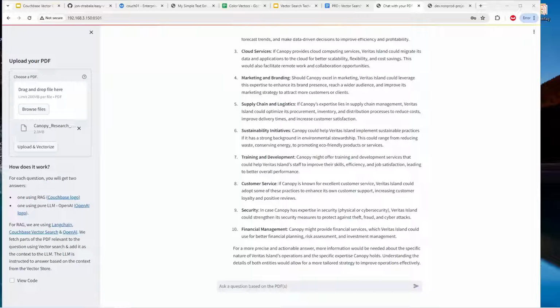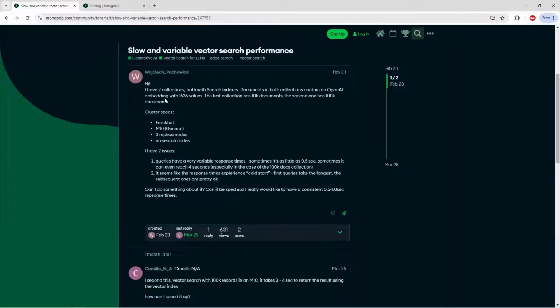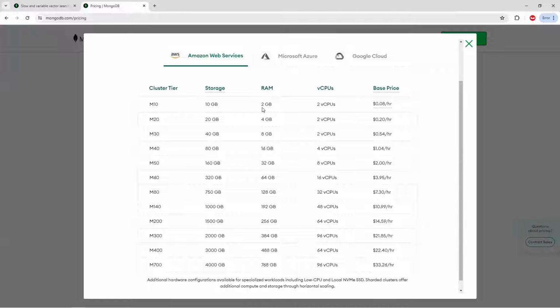There are situations, I mean, Couchbase does have a competitor, okay? It's MongoDB. If you underpower your box, this is Mongo, okay? Now, these are really low-end boxes. These people, they only have 100K docs, and they're complaining, well, it's taking 4 seconds, okay? Well, they're swapping, okay? So, an M10 is really, really underpowered for vector.